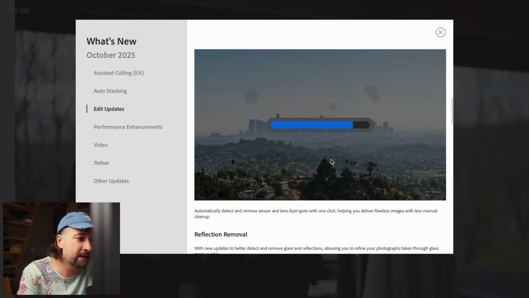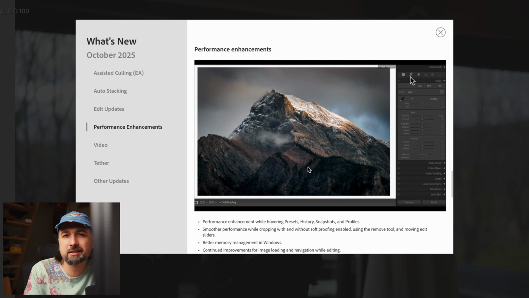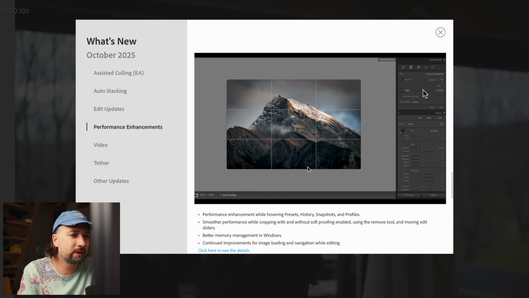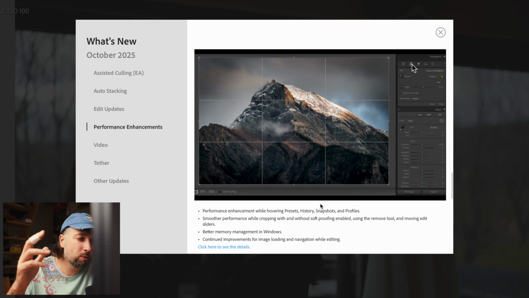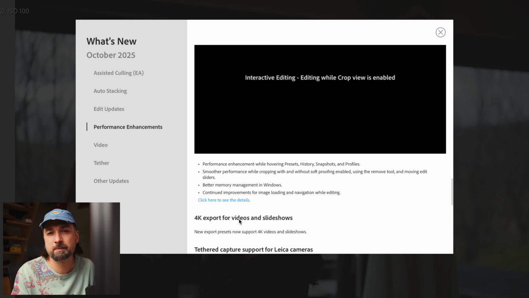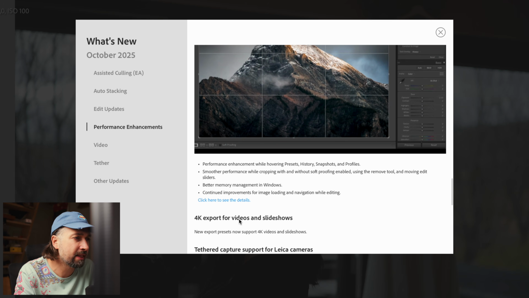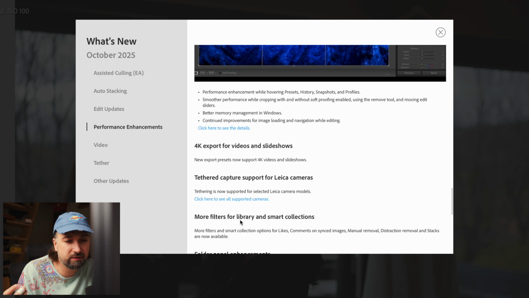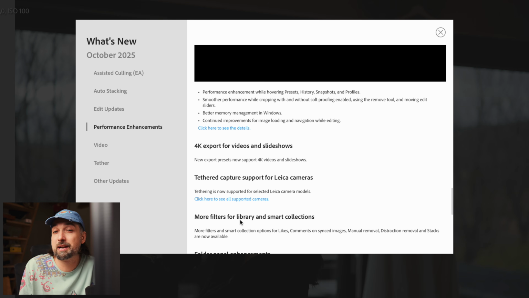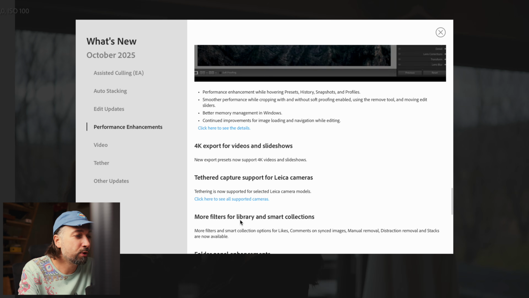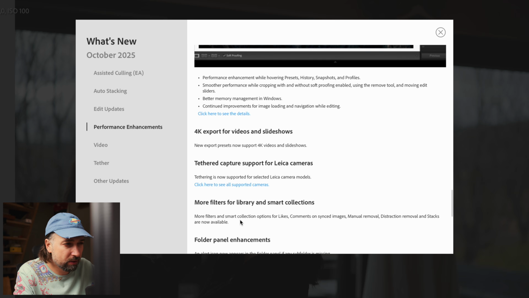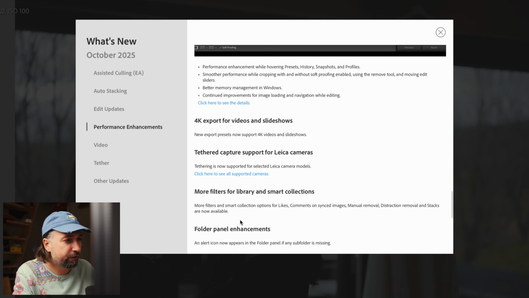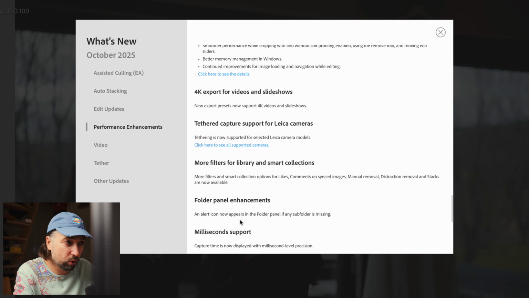We have some performance enhancements. When you're cropping, you can now zoom in, so that's nice. There's also smoother performance when cropping. This is the type of performance enhancement that we get with every Lightroom update, so it's great to see that. Then we have 4K export for video. I don't use video, and I don't know if anyone is using video in Lightroom, but if you do, you can now export 4K. You also have some options with tethering, not interesting. There are more filters for the library, which is cool, because now you can filter out images that are stacked, or stuff that is manually removed. So more filtering options, always great.